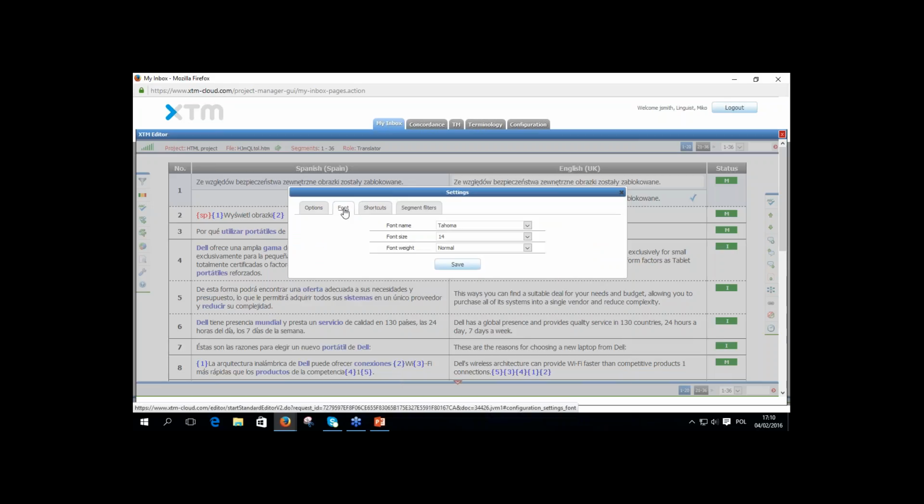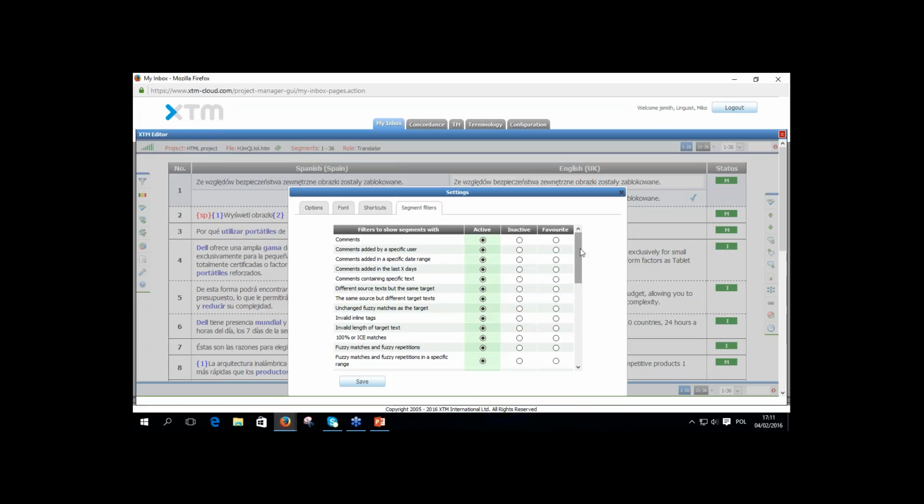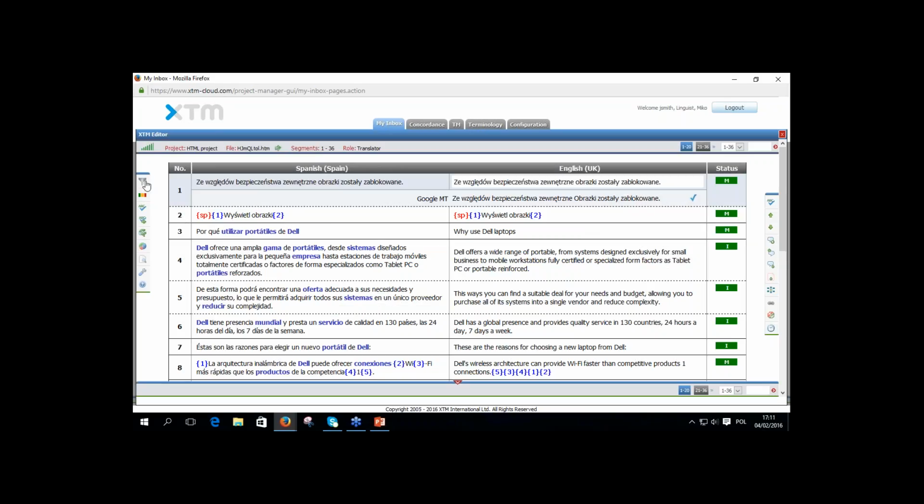You can also change the size of a font and the type of a font as well. It will be only shown in the editor. It doesn't have any impact on the file. So the font in the actual file which was uploaded will not change. And the segment filters, these are the filters which you can enable or disable. And so, for example, you can filter to show segments with comments and so on and so forth. I will show you what these filters are in here. So you can actually filter for different types of things in the editor.